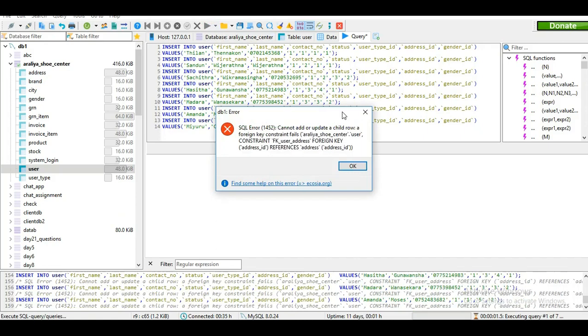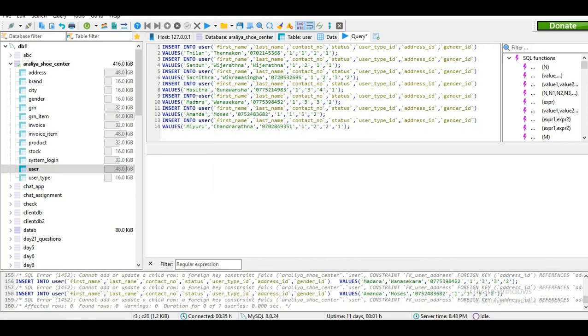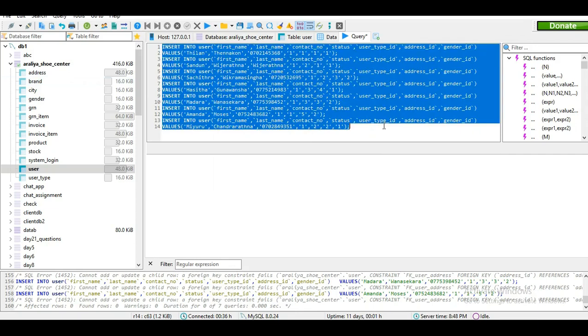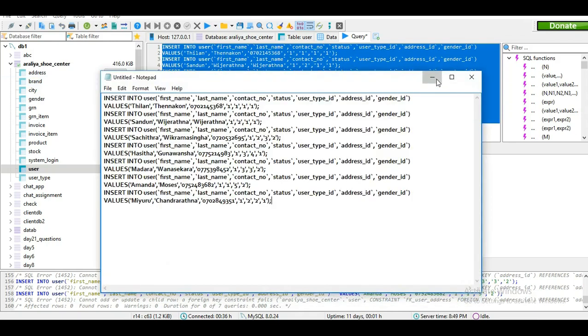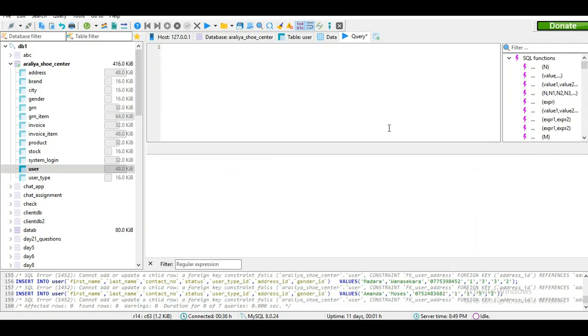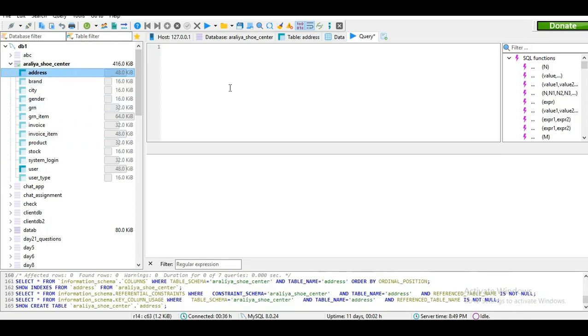So now when I execute this query, I'll be getting an error like this, and the reason for that is because I haven't added any data into the address table yet. So what I'm going to do for that is I'm going to first copy this and then save it in my notepad. After that I'm going to first type in insert query that will add data into the address table.